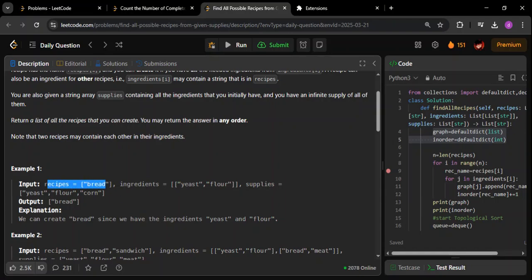What is recipes? Recipes basically means the name of a recipe, for example, bread. Now for each of the recipes you need some supplies. These are like basic supplies, for example the basic ingredients of any food, which you can directly purchase from the market or wherever you want. In this question they are saying that these supplies are available in an unlimited amount.